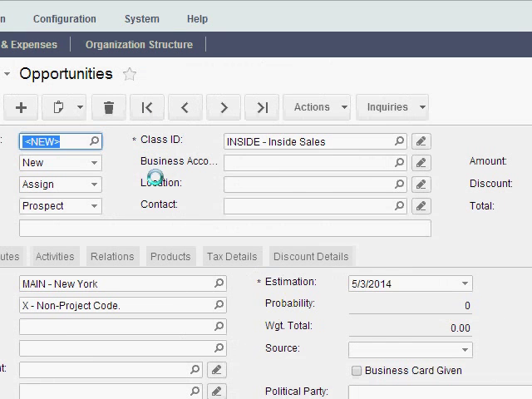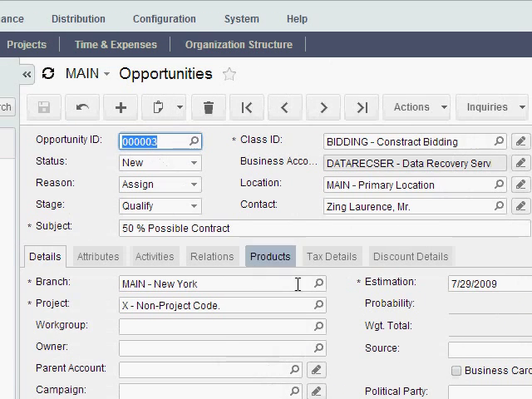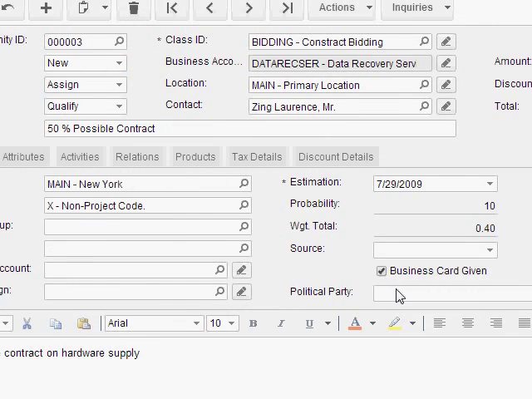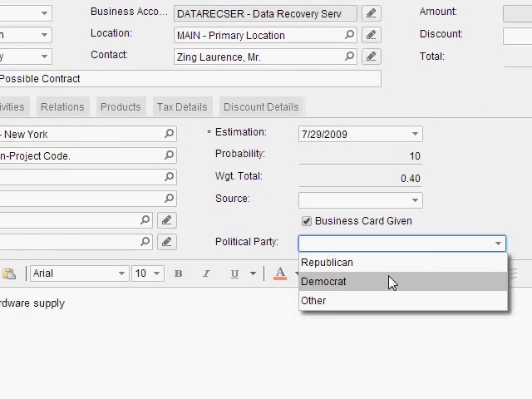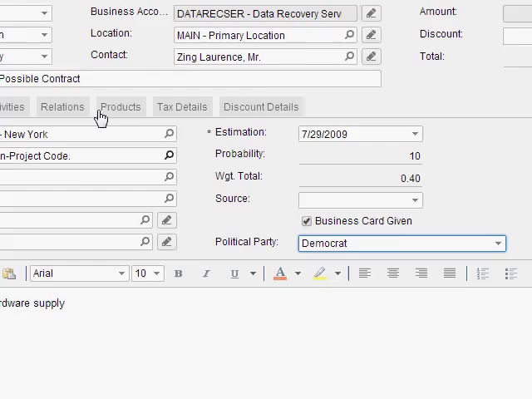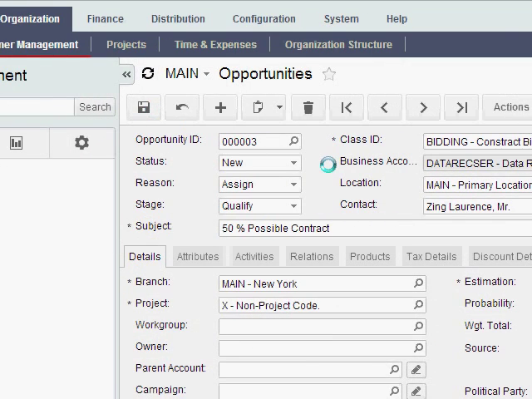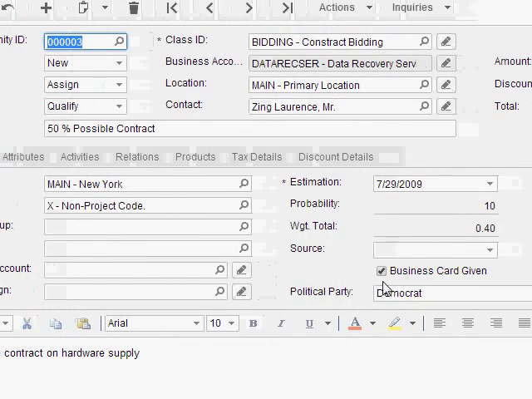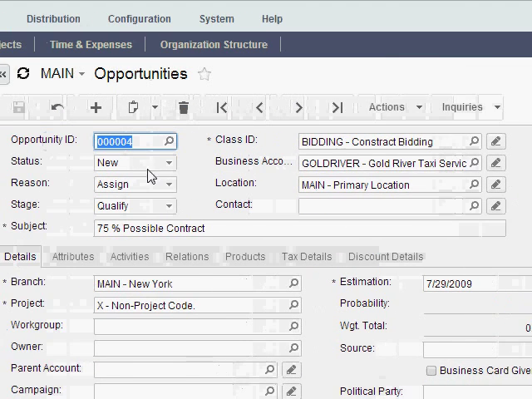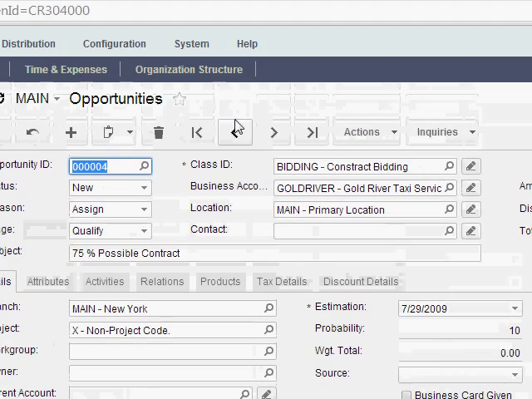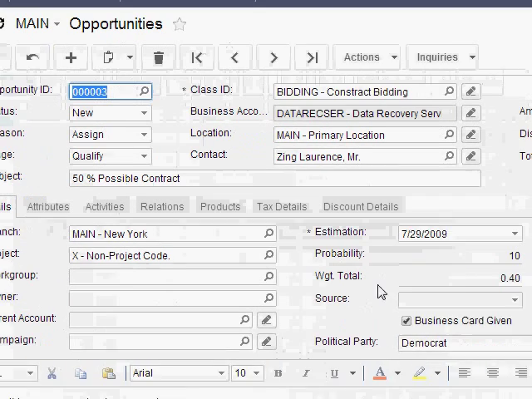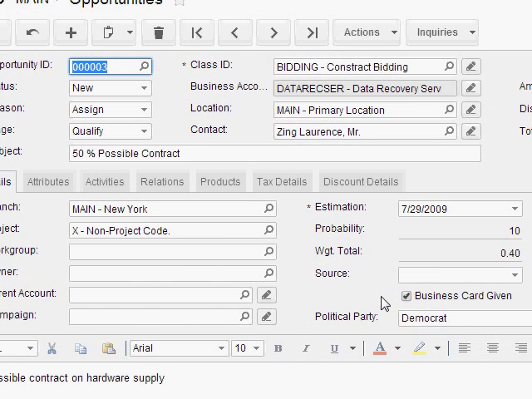So let's say I want to pull up an existing opportunity here, opportunity number 3. Maybe I check that and I hit the drop down. Here's my 3 values. Maybe I store Democrat on this opportunity, hit save, and this information will get saved with the opportunity. Now if I click to a new opportunity, opportunity 4, these are empty. If I click back to opportunity 3, I have values in those fields.